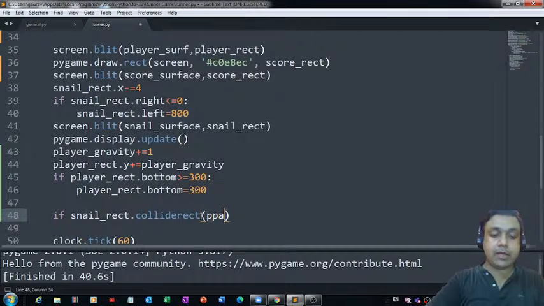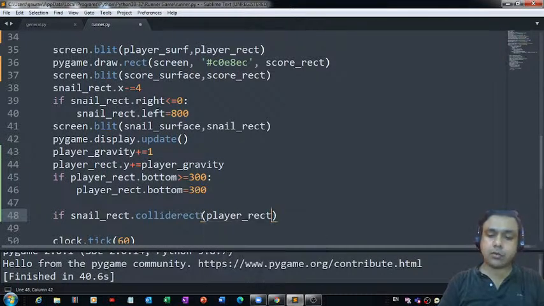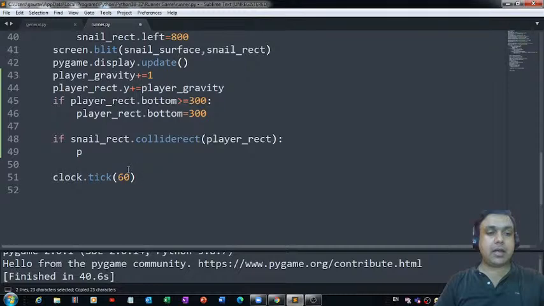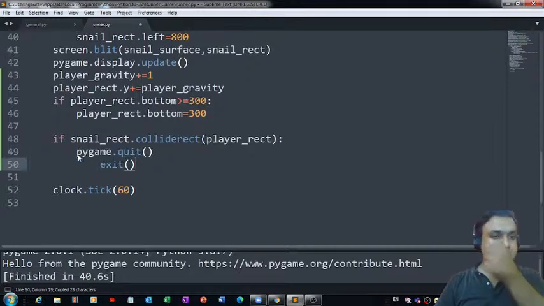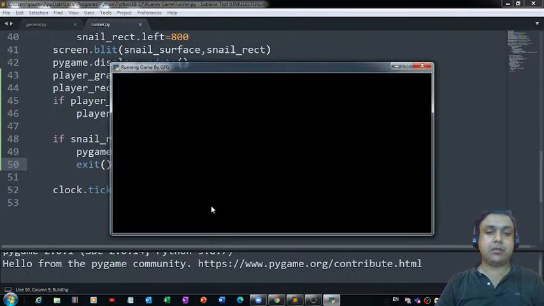So what is the name of the variable in which the player's rectangle is being created? I think it is player_rect. If the snail collides with it at any point of time, then what should happen? I would like my game to get closed. So we can simply copy these two lines of code and put them over here like this. Right now, the moment the snail collides with the player, let's see what's going to happen.